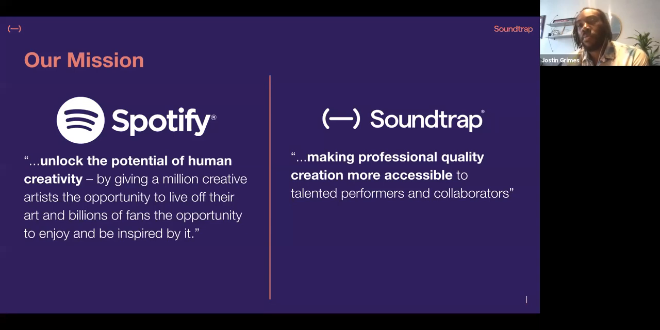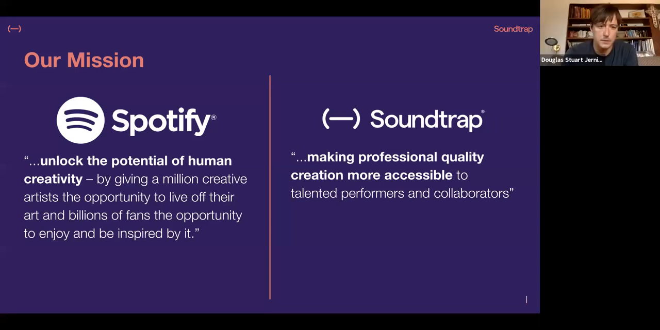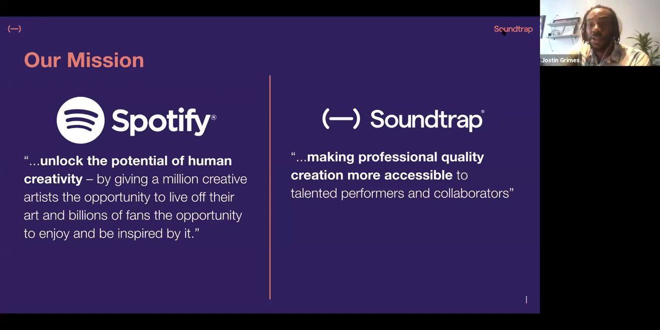But where Soundtrap comes in, we have a creator side and we also have an EDU side, which is our education side. But we wanted to make professional quality creation more accessible for performers. So we always like to say that we want to make sure that those bedroom performers, such as the Billie Eilishes and the Lil Nas X's and all the other musicians and creators, are able to create within their homes.